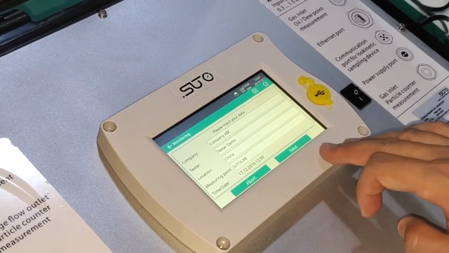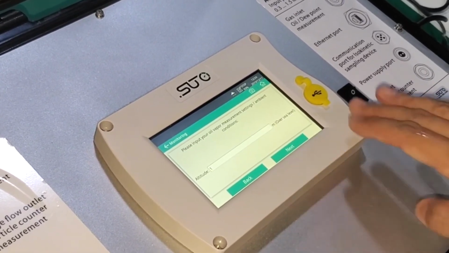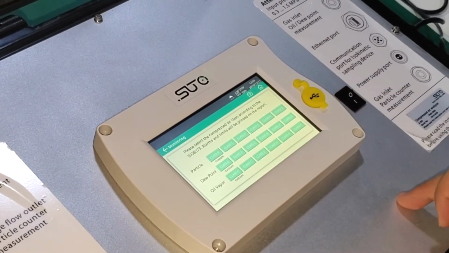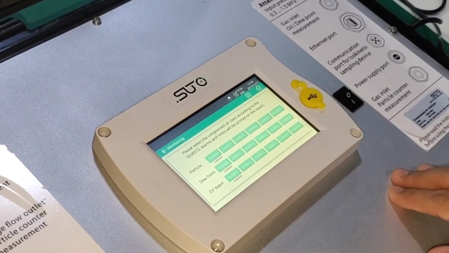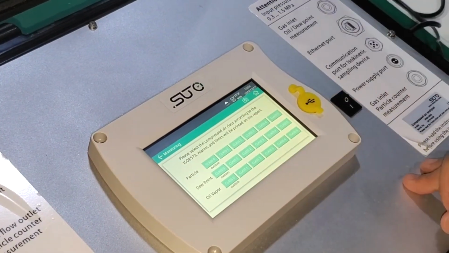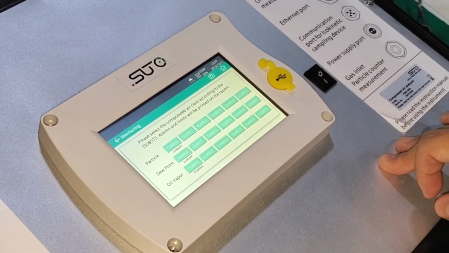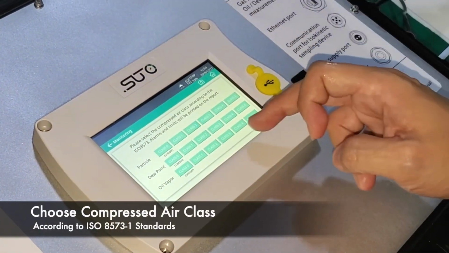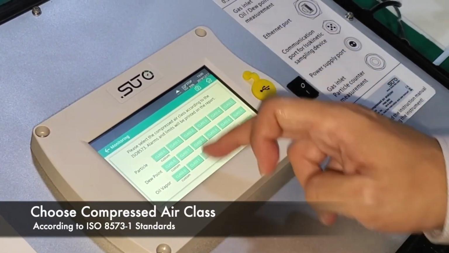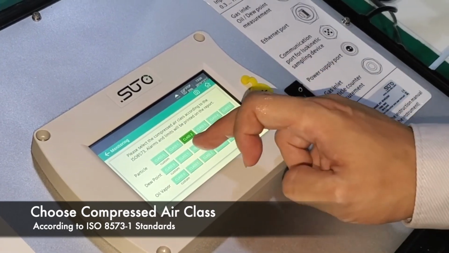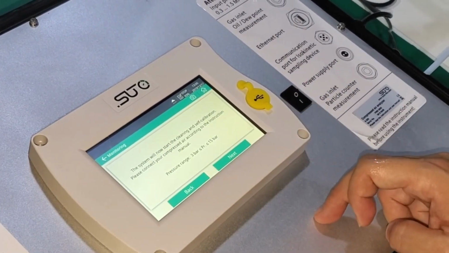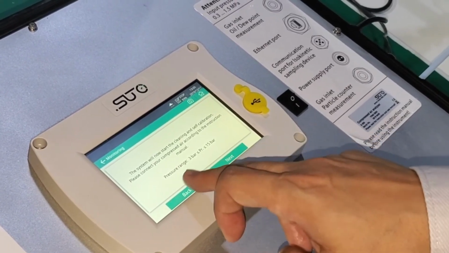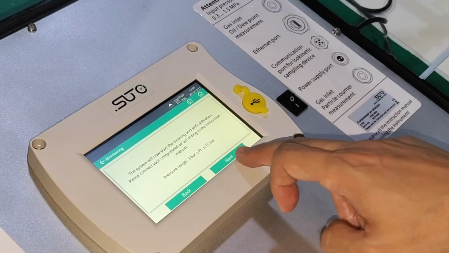You select the altitude over sea level, and then you choose what class of compressed air you want to monitor. You can choose from Class 1 through Class 5 on particle, dew point, and oil vapor, or you can choose Class 0 for customized options. Once you've selected your options, just make sure you're within pressure range, no less than 40 psi, and no more than 200 psi.